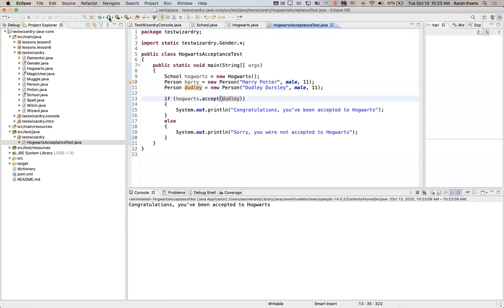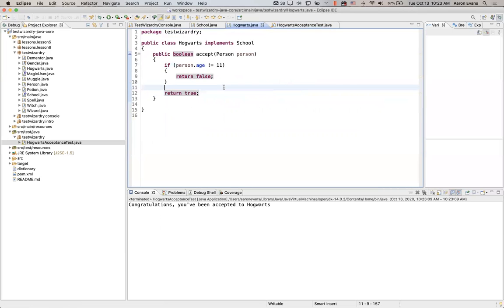How could that happen? Well, let's go back. Our Hogwarts acceptance, it'll take any person. But what we want to do is we want to make another check. We want to say if person is instance of, now what this says is, is this an instance of this class, or in this case, this interface? If the person is a magic user, return true. If not, return false. So maybe we'll do our positive logic here.